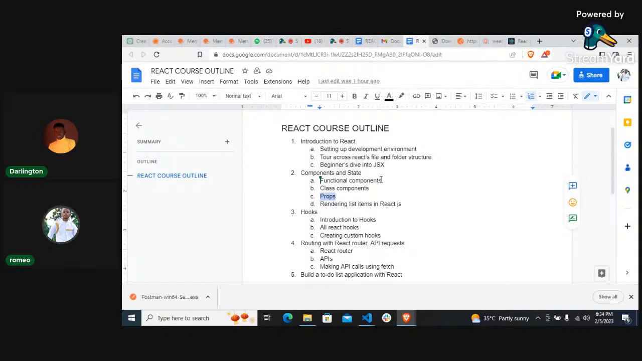So we've talked a bit about functional components. I don't have much to say about it because we'll be using it almost in everything we're going to do today. Everything we'll be doing, we're making use of functional components. But then let's talk about the class components.